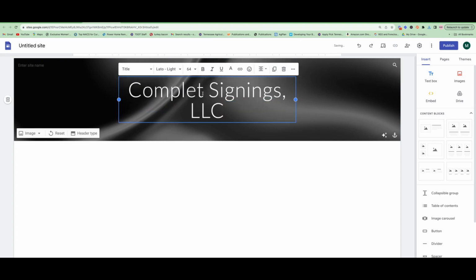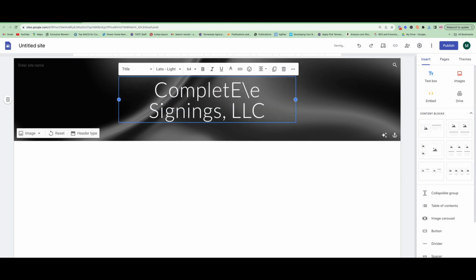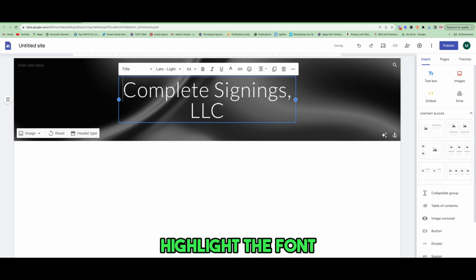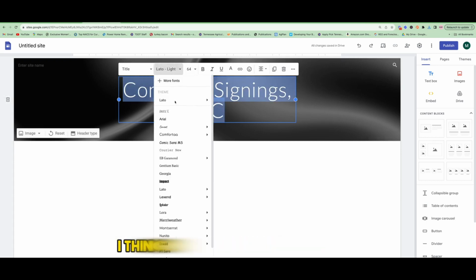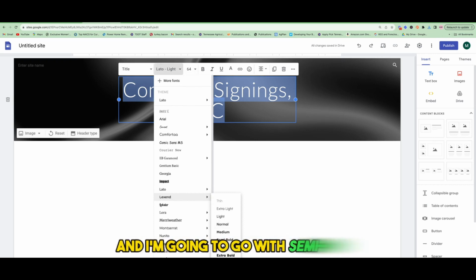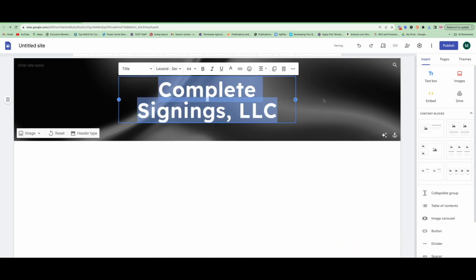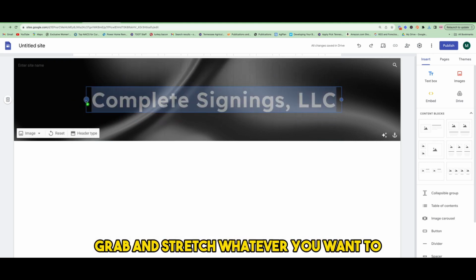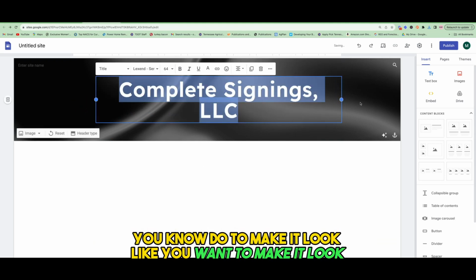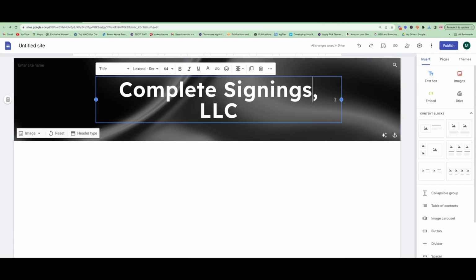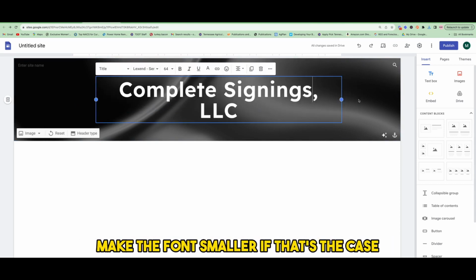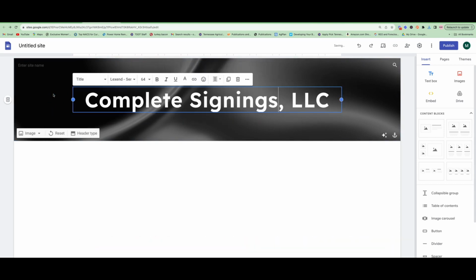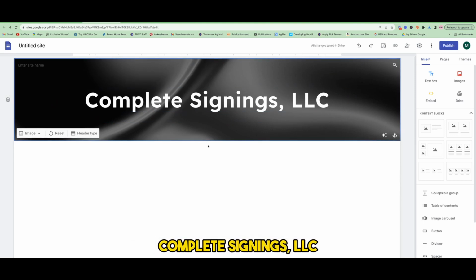I'm not crazy about that font, so I'm going to change it. Highlight the font. It's super easy to edit. I think I'm going to go with Lexington, and I'm going to go with semi-bold. All right, cool. And then you just grab and stretch whatever you want to make it look how you want it to look. Or you can make the font smaller if that's the case. It looks like it doesn't want to let me stretch it out. There we go. So Complete Signings LLC. That's my company name.